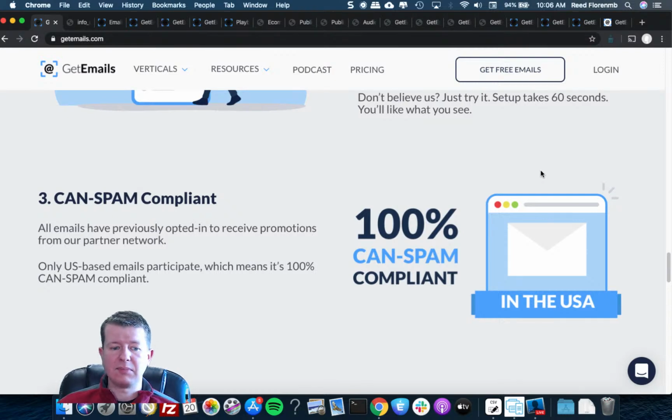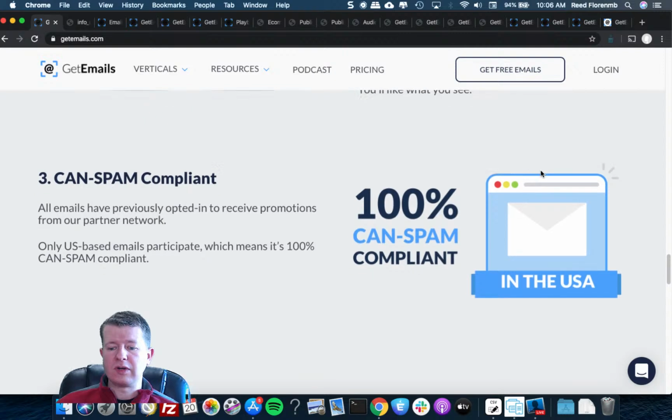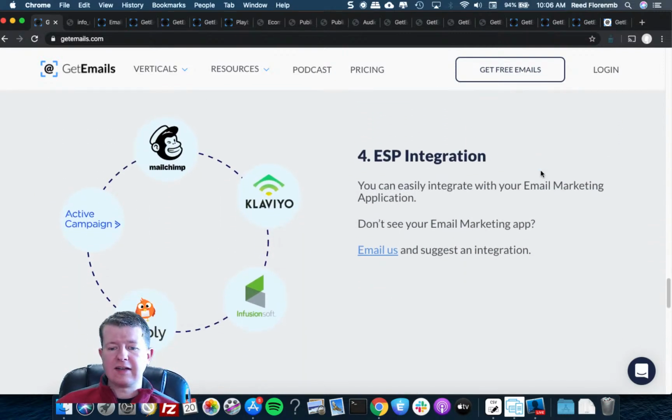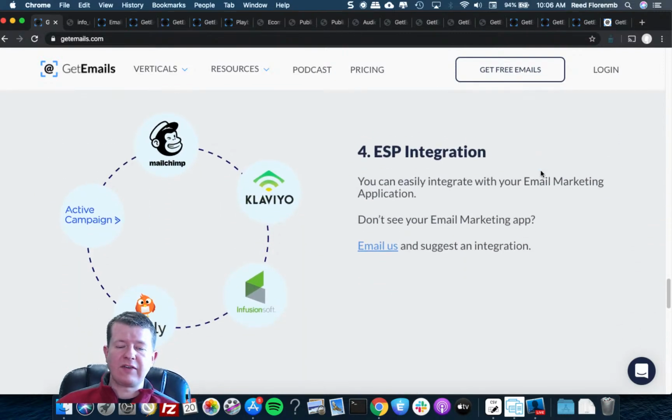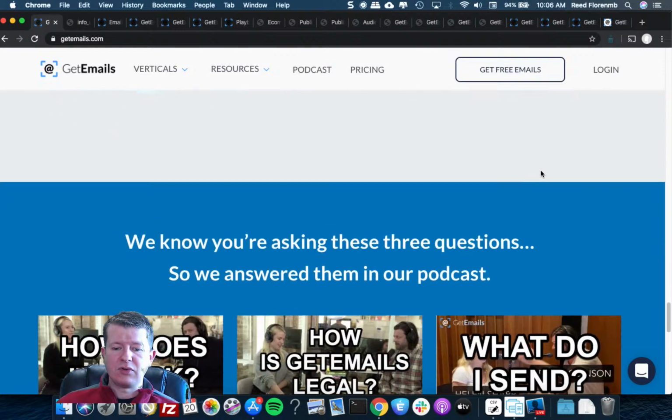This is CAN-SPAM compliant. Only does US-based emails, and how CAN-SPAM works is if you have the option for people to opt out, in short, you're compliant. They've got a bunch of legal information on their site. In fact, they've got an 11-page document that covers all the reasons why this is legal and how you're protected by doing it in the way they're doing it. And then it connects up with your email service provider. So they've got a ton of different email service providers that they instantly integrate with, and they're adding more all the time. And so it's pretty simple how this works.